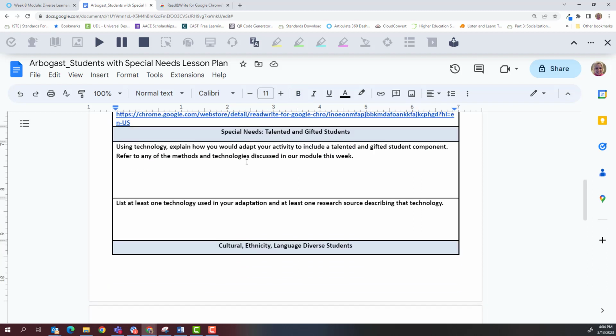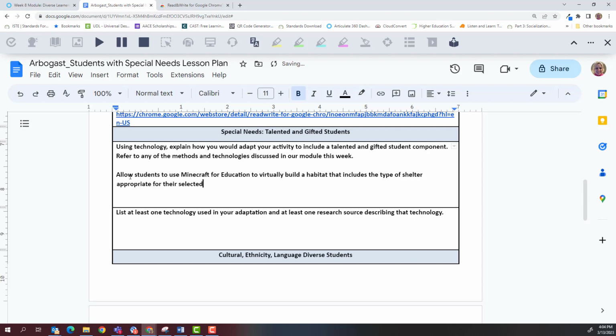So let's move on to talented and gifted students. For this one, what I'm going to do is allow students to use Minecraft for Education to virtually build a habitat that includes the type of shelter appropriate for their selected animal. And again, I would go on and explain in more detail what that means. And for this, then, I would include a technology, which, of course, is Minecraft for Education.